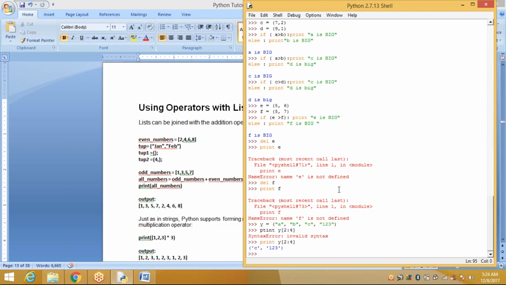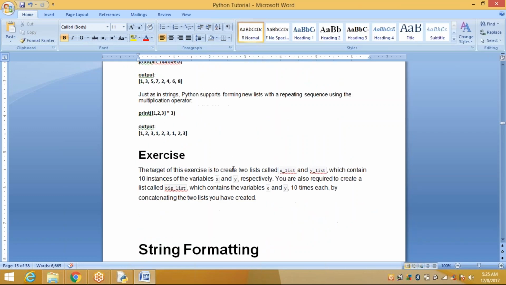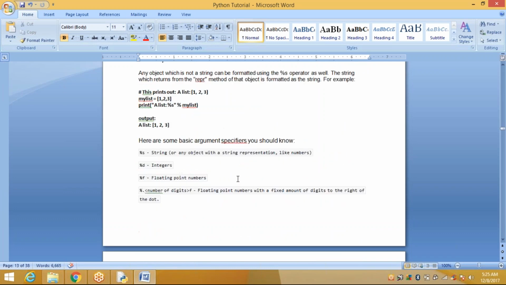So tuples are immutable. That means they cannot be changed and cannot be deleted individually, but deleting a tuple entirely is possible by using the word del. And to fetch specific sets of sub-elements from tuples or a list, we use slicing. Okay, these are the tuples. So I can share the document also.